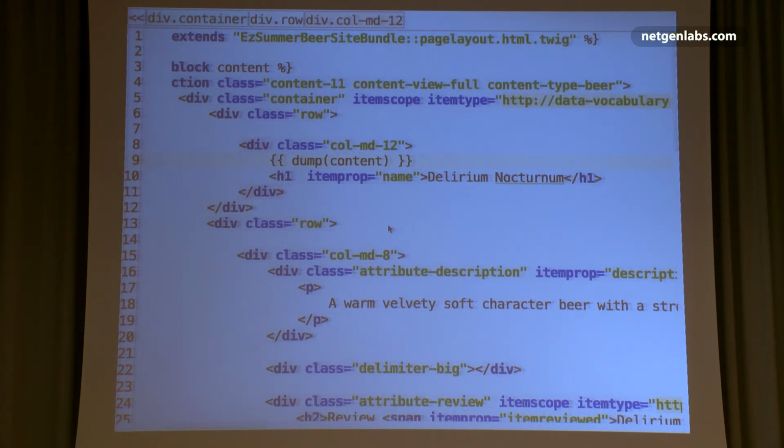So dump content. This warning, because this quick function is only available in debug mode. So only if you're using the dev environment. If you're trying to use it in prod environment, so with debugging disabled, you will have a Twig exception, missing function.